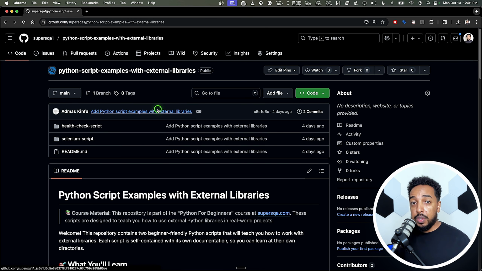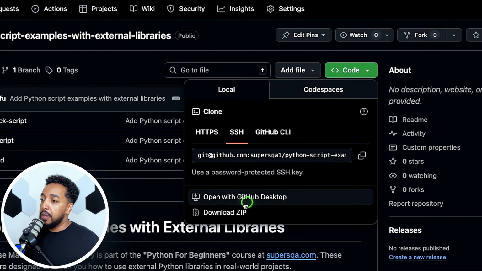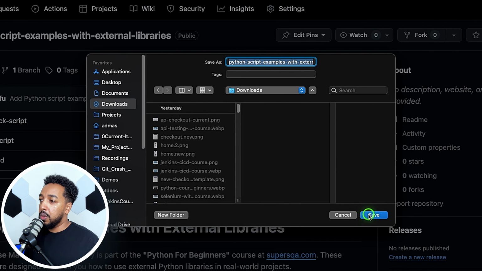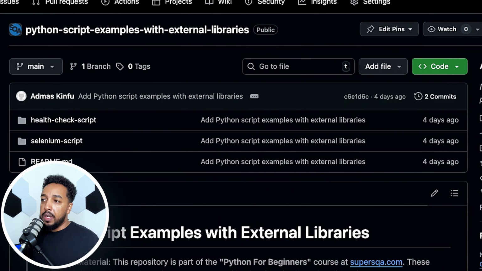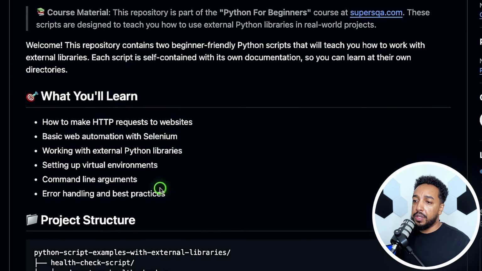If you're familiar with git clone, like I just said before, go ahead and do the clone. But I'm going to assume you don't know that yet. So I'm just going to download it. I'm going to go to code here and click on download zip, and we want to download it to downloads and click OK. All right, so meanwhile here the README tells you, hey, you have two different scripts.